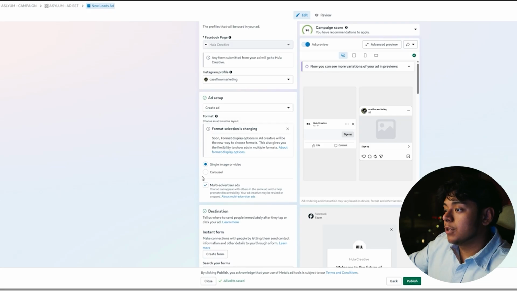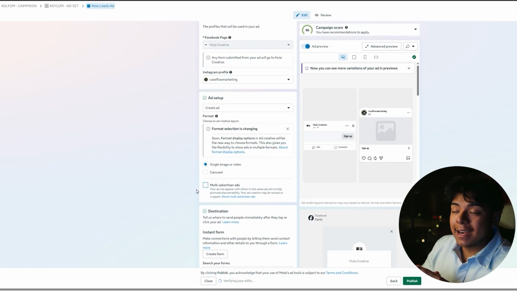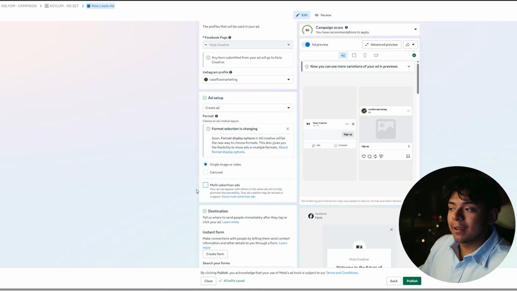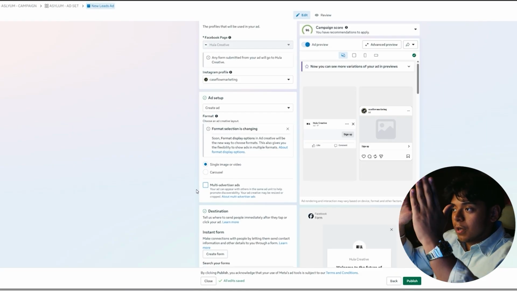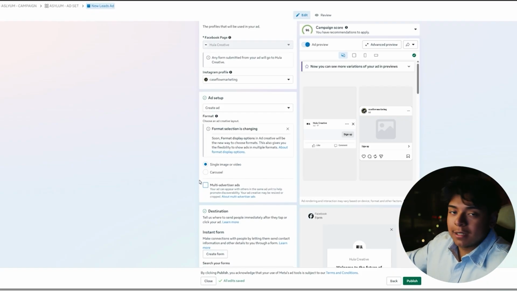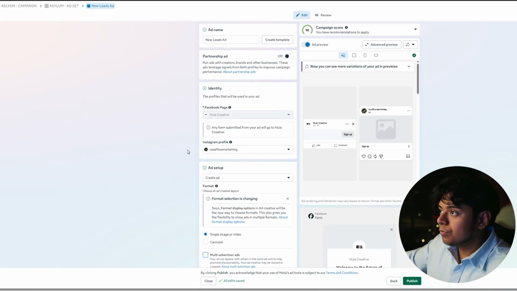And what we're going to do is, before we do anything, make sure this is off: multi-advertiser ads. Basically what this means is it's going to show your ad along with a bunch of other ads, and we don't want that. We want our ad to be shown on its own, not along with a bunch of other advertisements, because then it's a waste. Nobody's watching that, right?